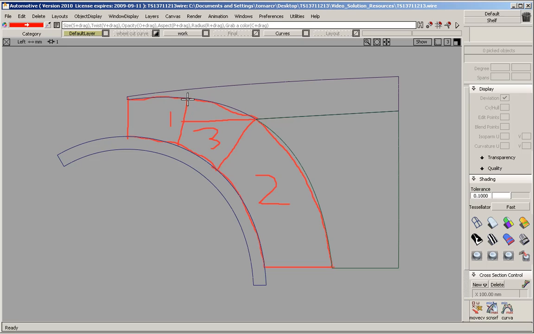And the fourth surface will be cutting across here, and then we'll have a surface in there. And finally the fillet that will run along the feature line, and it will finish somewhere in there.